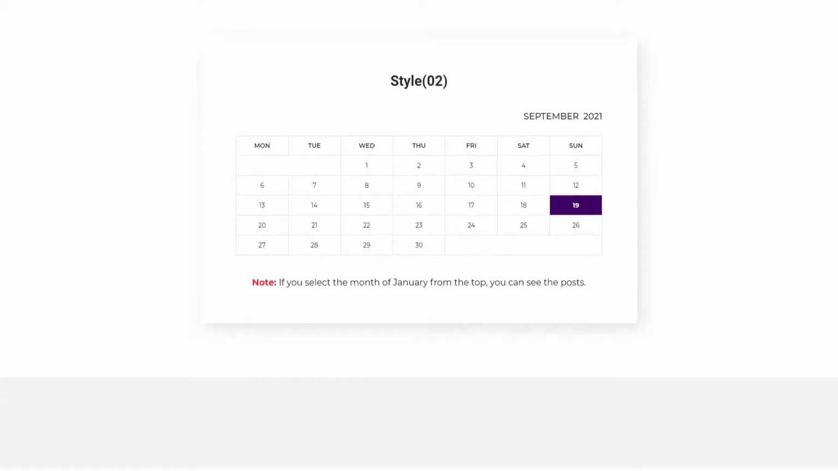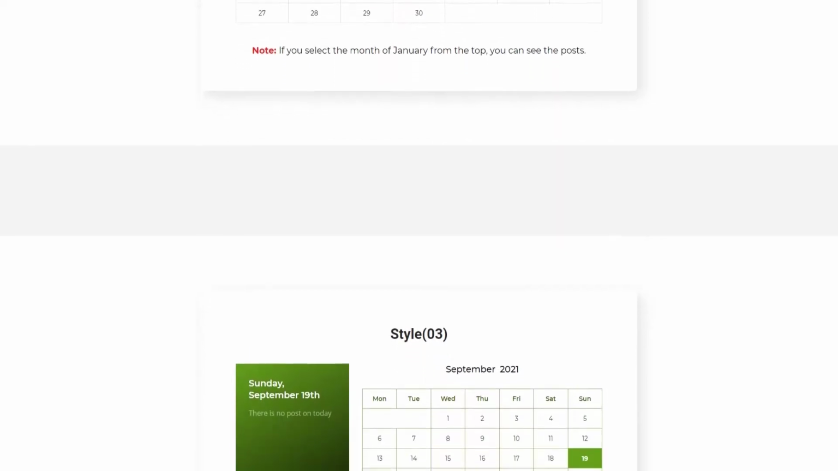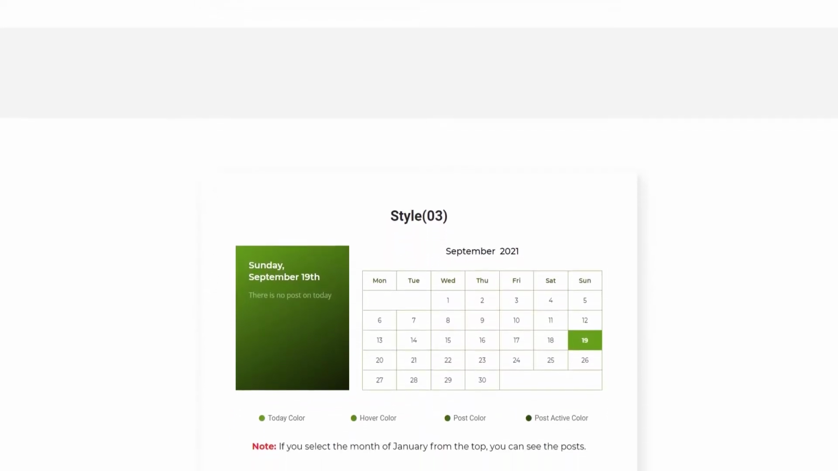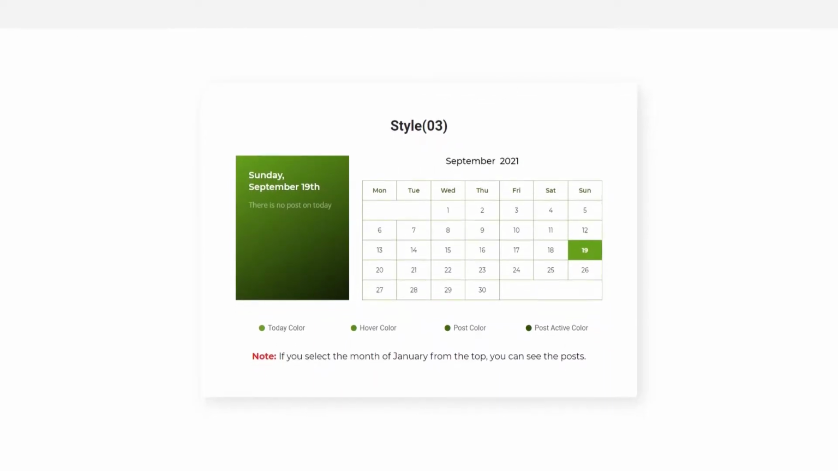Today we'll talk about the Post Calendar widget by Ultimate Post Kit plugin. Post Calendar is a unique plugin that displays post date-wise along with an active calendar. Let's see how this widget works.